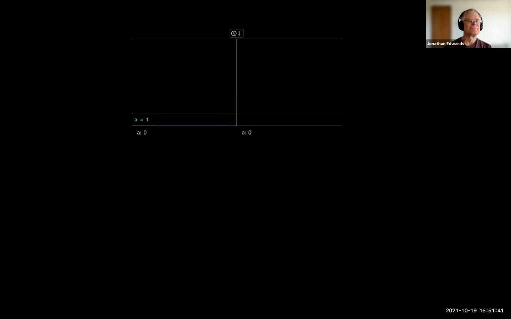So if I set A equals 1, then we see now that A field in fact is 1, and it's marked with a blue background to show that it's different from the document on the right. We also see that up here, the edit we performed is recorded. These top two panes are the differences.